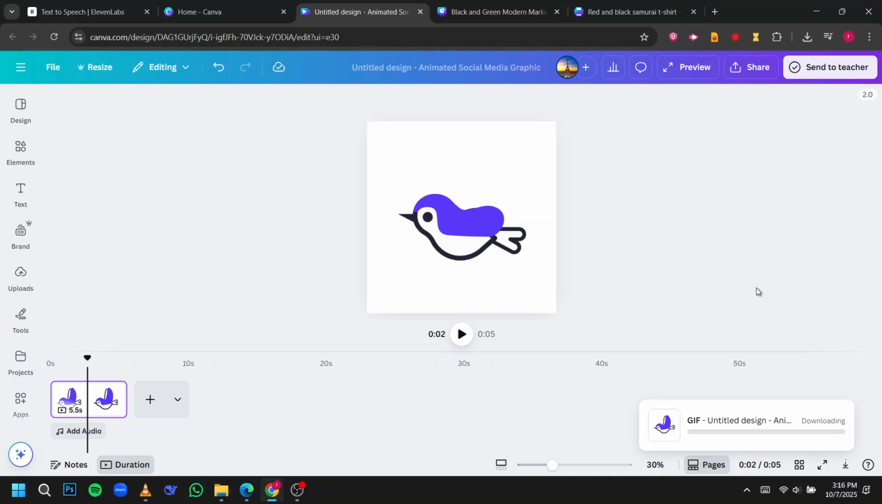And there you have it. You've just created a custom animated GIF right here in Canva. It's a simple yet effective way to bring your designs to life, make them more engaging, and share them with the world.